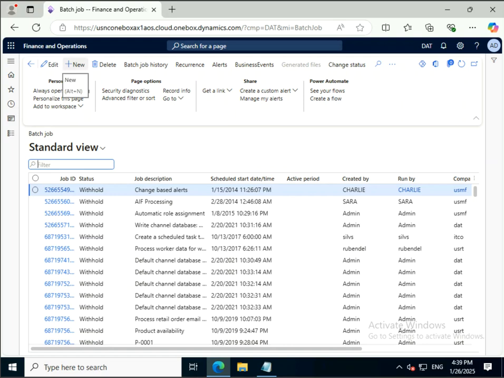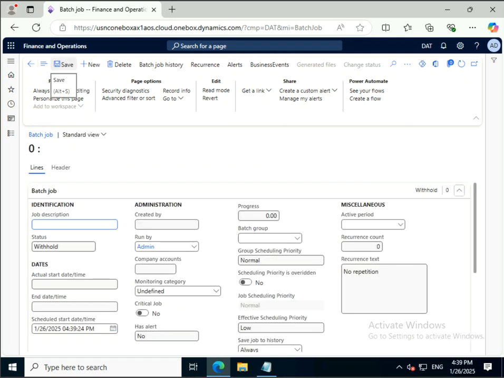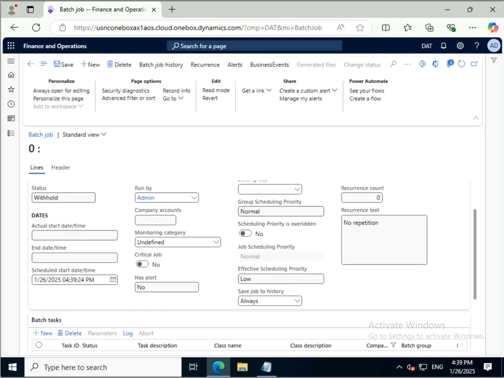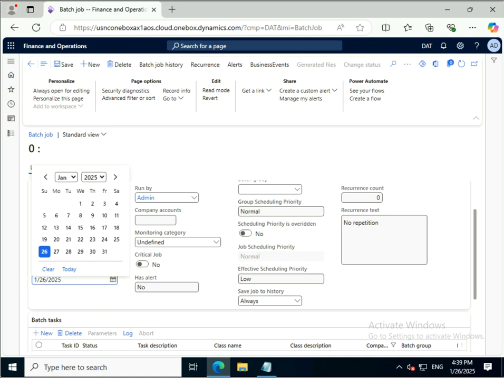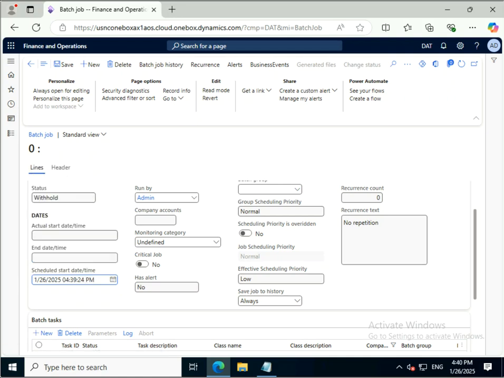Click the New button in the action pane. In the job description, you can type my test job 1. There are numerous fields, and you will enter the details which are available. Here you can choose the scheduled start date and time. Let's say we make it today. Actually, it's already been selected as today.